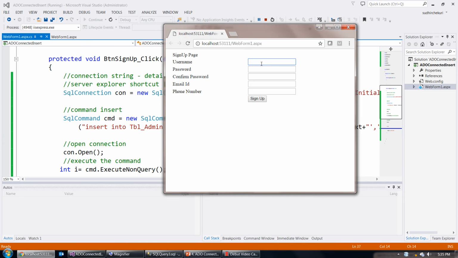I'm going to enter some new values. Raj, password is RAABC. I haven't kept the password in a hidden format. It is displaying. For now, let it be like that. Password and confirm password are the same. Email ID raj@gmail.com. Phone number all 8s, ten 8s. When I click on sign up, you can see the successfully inserted message there.